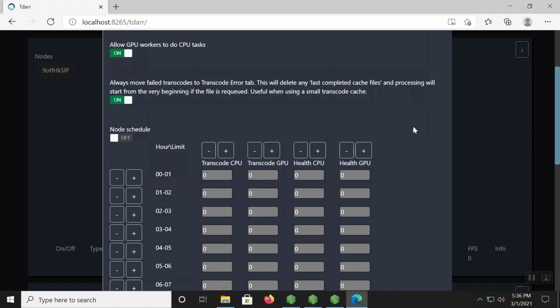And so here's even more fun. With the node, you can also drill down on when the node does its job. So again, if you want this to only run Monday through Friday, midnight to 5, you can do the same thing. And you can tell it that from midnight to 1 o'clock in the morning, if you hit the plus here, across this entire board, this will allow CPU and GPU to transcode and health check all files within your system. So if you hit one, it'll do one CPU health check at a time, one GPU health check at a time, one CPU transcode at a time, one GPU transcode at a time. Does that make sense?